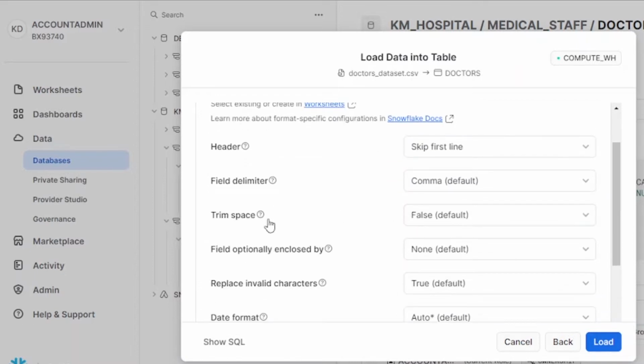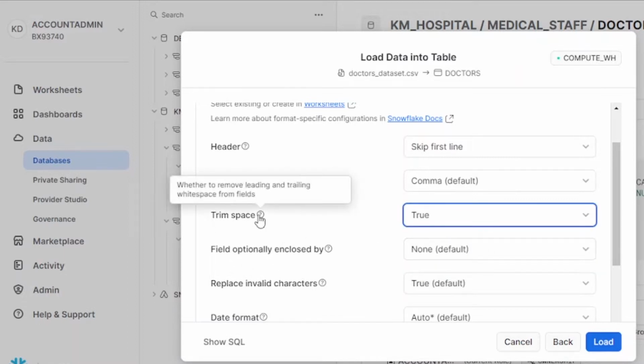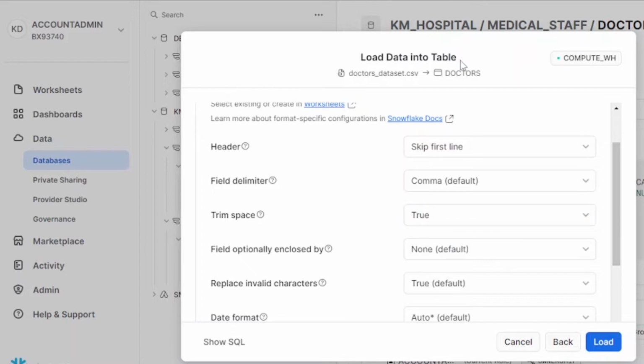Trim space, whether to remove leading and trailing white spaces from the fields. Yeah, we want that, right? So we're going to say true. This just cleans up our data. At least I think so. It trims up our data in that if the person's name was table, and I accidentally added an extra space, extra 2 spaces or 3 spaces, it's going to clean that up and just give us the word table, right?